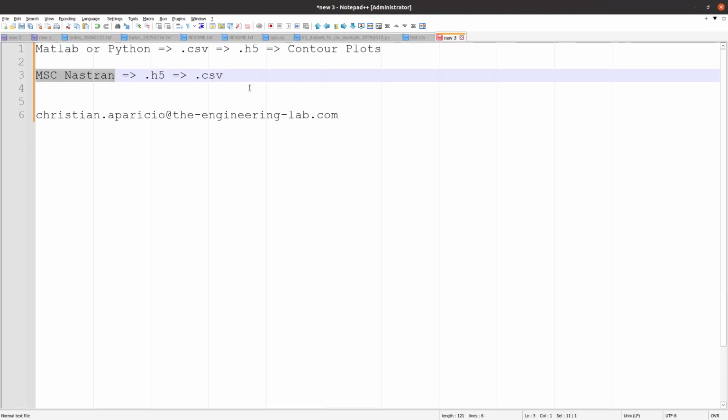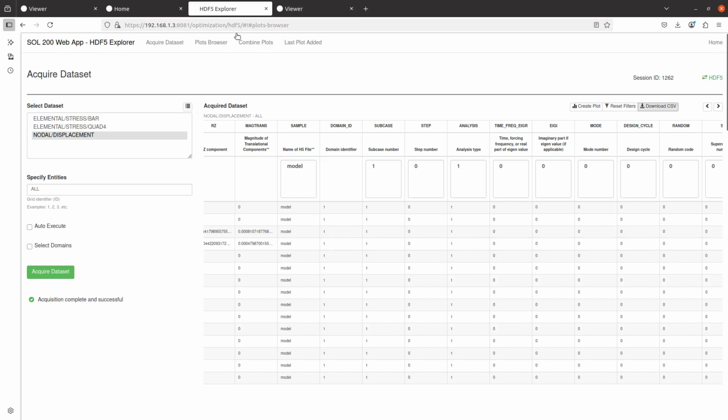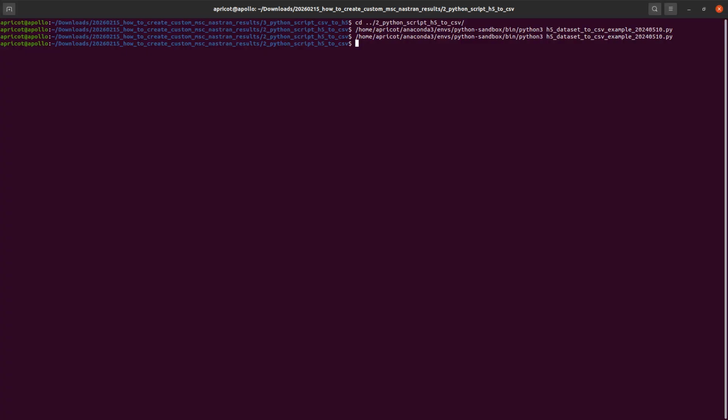So that was the second part of the video. How do you output the H5 file, and then how do you convert that to a CSV file? You can do it manually, or you can do it automatically. You can go to the HTML5 Explorer and click on download CSV, or you can run a custom Python script to get what you need.